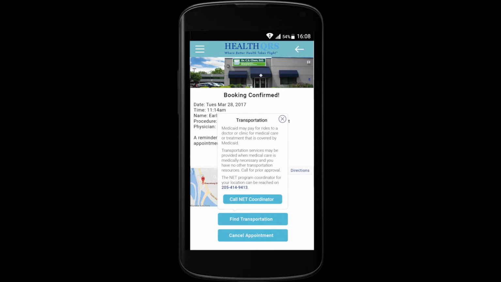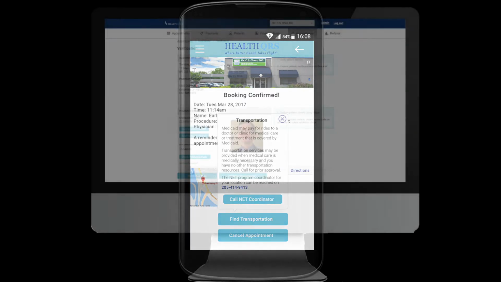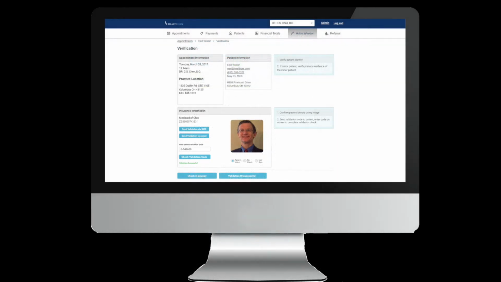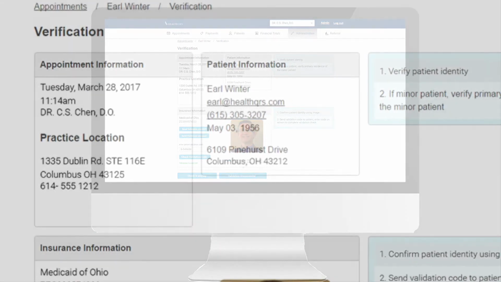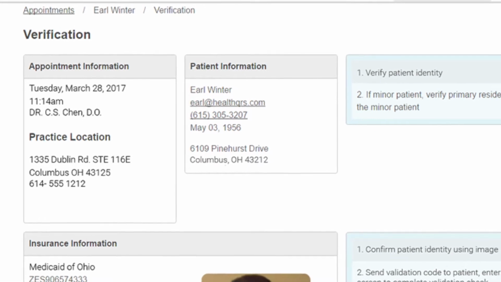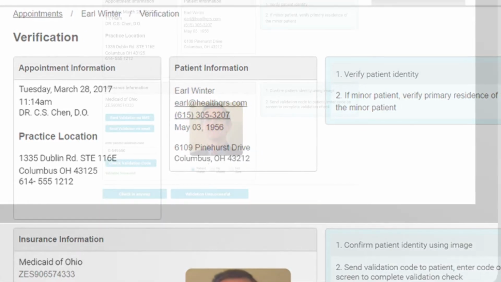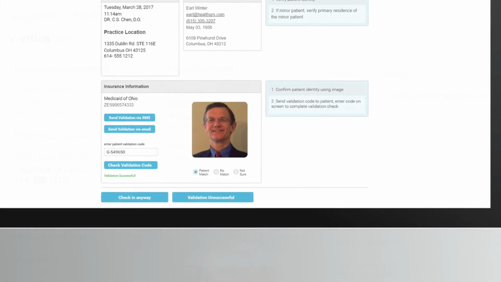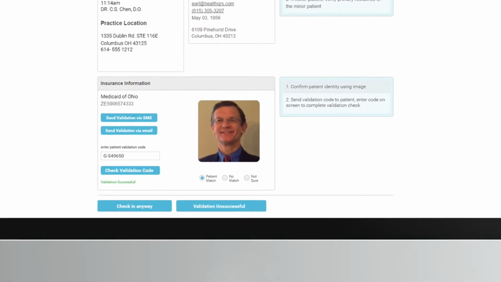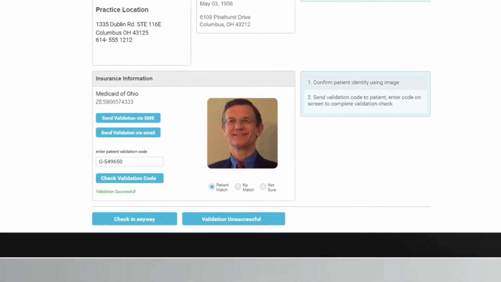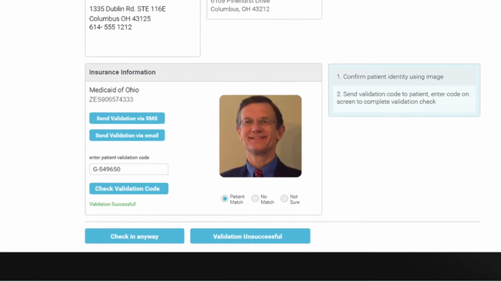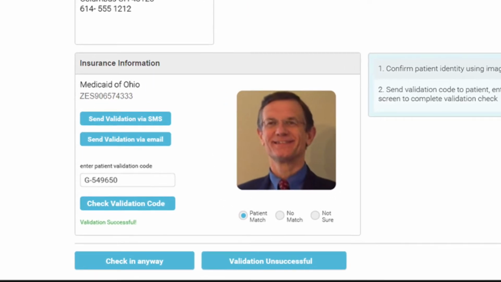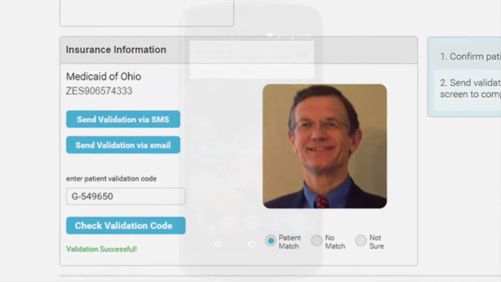When the user arrives for their appointment, the front office personnel at the healthcare facility is asked to confirm the identity of the patient. Identity validation usually includes verification of insurance and current address and contact information. With HealthQRS, front office personnel can gain additional validation by matching the patient with the picture the user captured when they signed up for their health insurance plan, or the front office personnel can send a validation code through the HealthQRS platform to the user's smartphone.